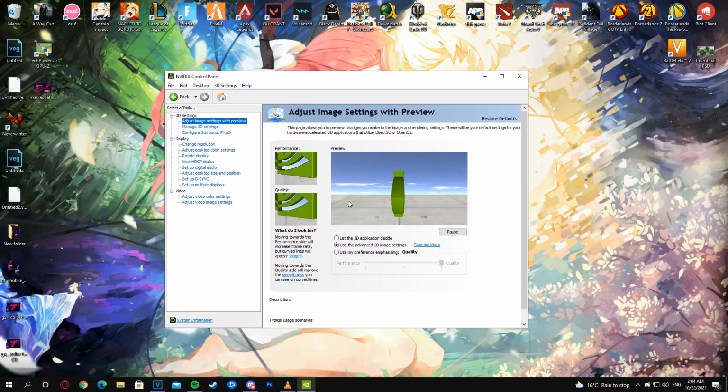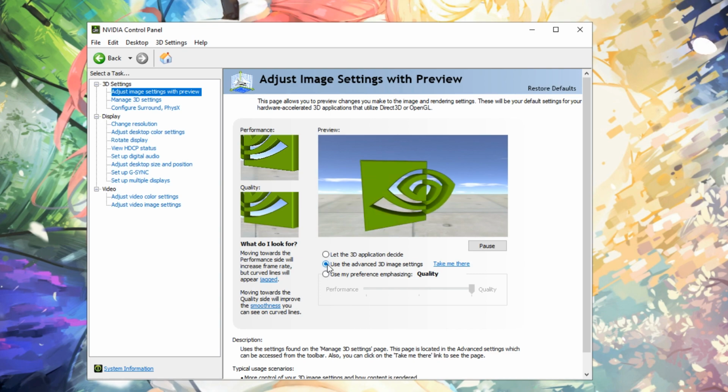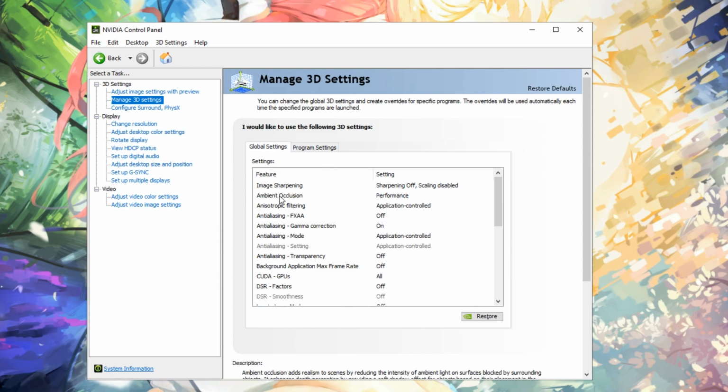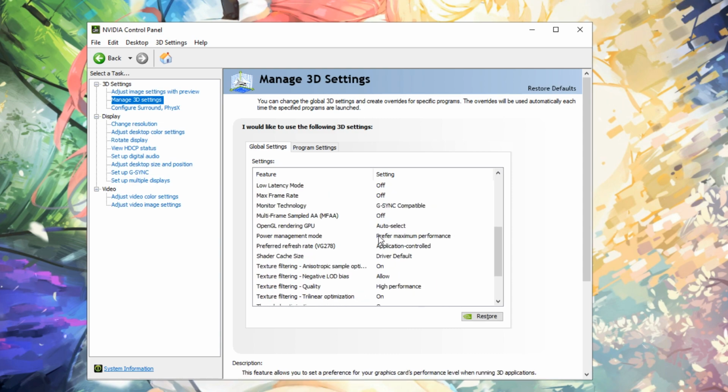We're gonna put this here in the middle and make sure you tick the circle where it says use the advanced 3D image settings. After that, we're gonna click on manage 3D settings and make sure this option, the second one, the ambient occlusion, is on performance. We're gonna scroll down. Make sure power management mode is on prefer maximum performance. This will raise your GPU temperature a little bit, but it will make it work a lot better.